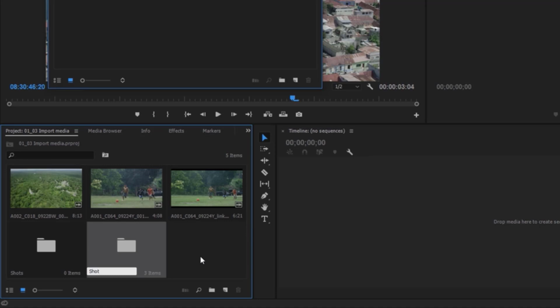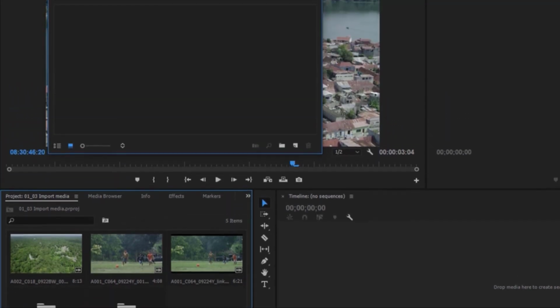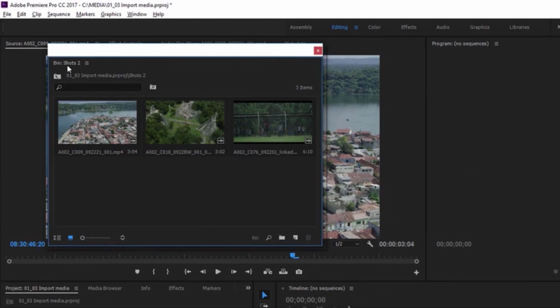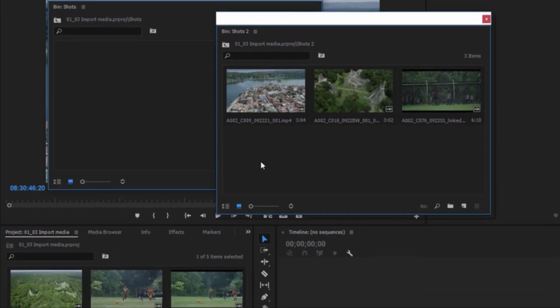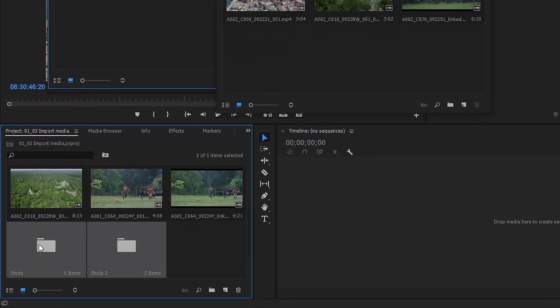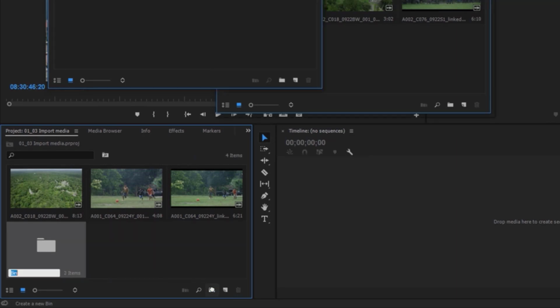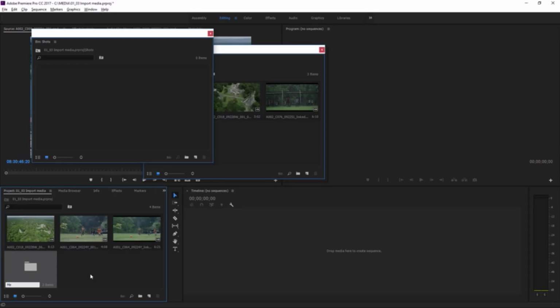You can see the name is already highlighted. And if I double click, you can see I've now got my bin called Shots 2 with those clips in it. I'll just drag this so you can see the Shots bin as well. You can even put bins in bins. So now I'm going to select both of these bins. I'm holding the Shift key down again, and I'm going to drag them both onto the New Bin button. And I'm going to call that new bin Media. And now if I double click to open this up, you can see it's a bin with 2 bins in it. So it's a bit like folders in Windows or Mac OS.